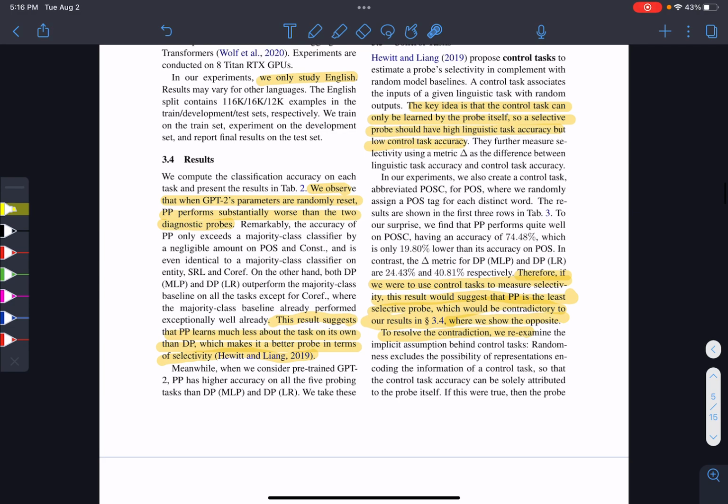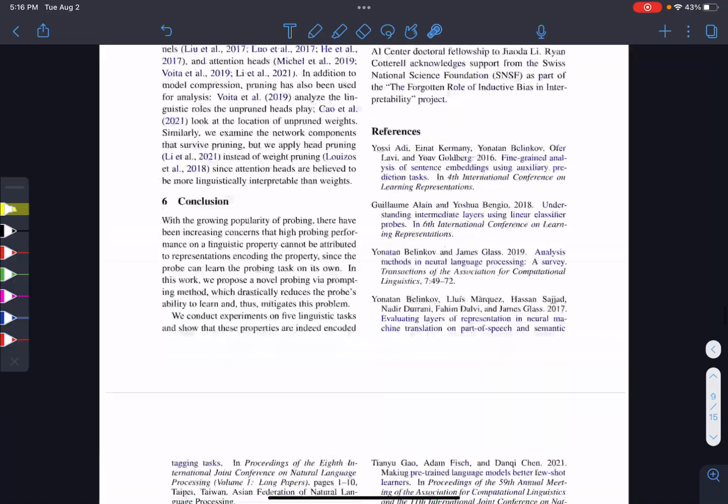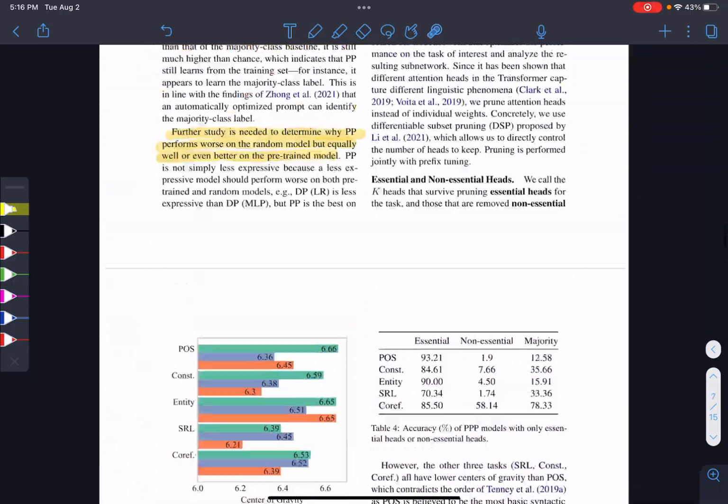The result is, we observe that when GPT-2 parameters are randomly reset, PP performs substantially worse than the other two diagnostic probes, which we can see here. So this result suggests that PP learns much less about the task on its own than the diagnostic probing, which makes it a better probe in terms of selectivity. Okay, but then there is a contradiction in the next test.